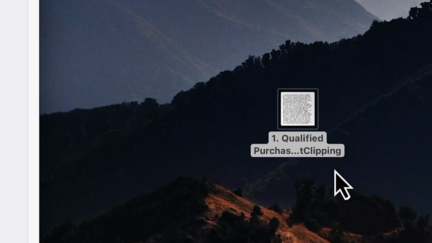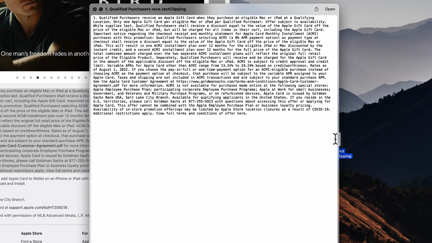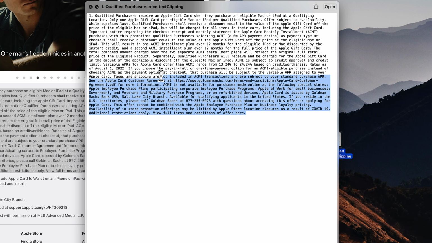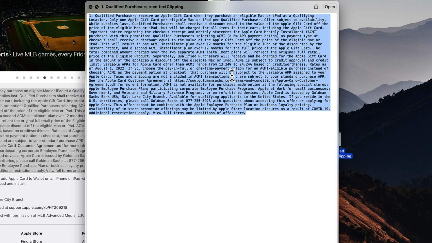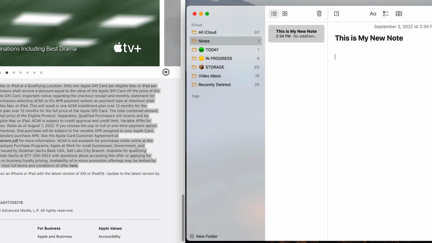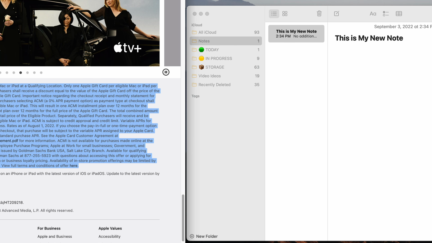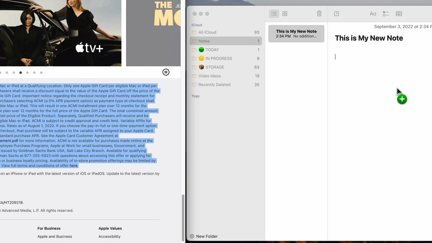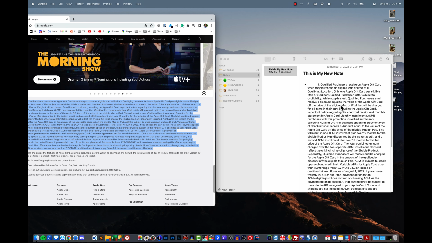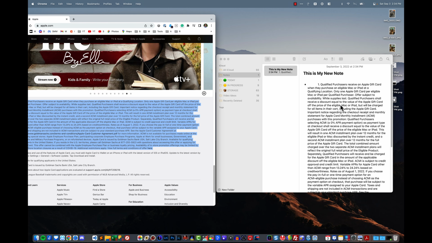It created this thing called a clipping. And if I preview it, there it is right there. And I can select it from there. I can save it as a file. Another thing you can do with this is if you're using a note-taking program like Apple Notes or Evernote or whatever, right? You can drag the text, instead of dropping it on your desktop, drop it in the note. Click and drag. Boom. Look at that! A really easy way to get text from one window to another.